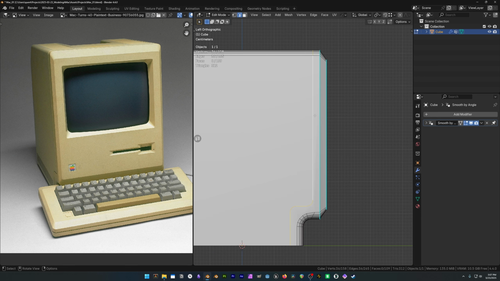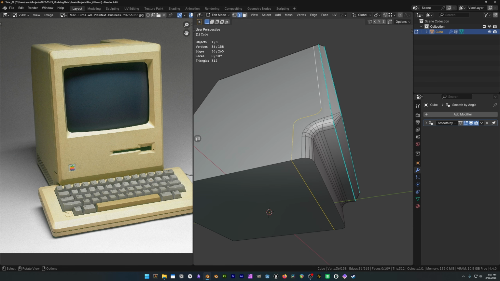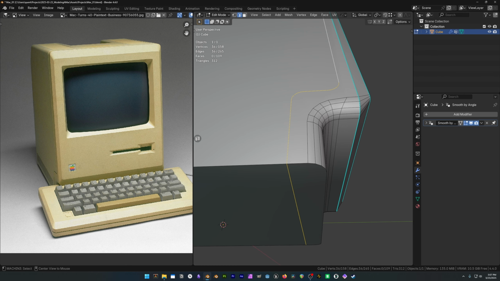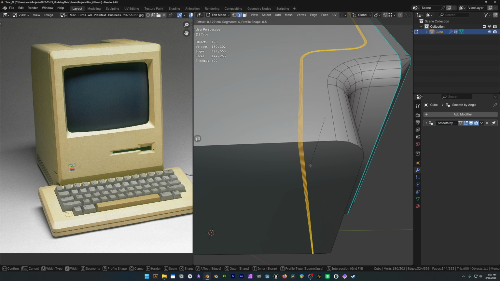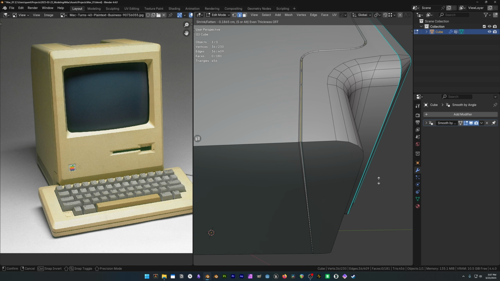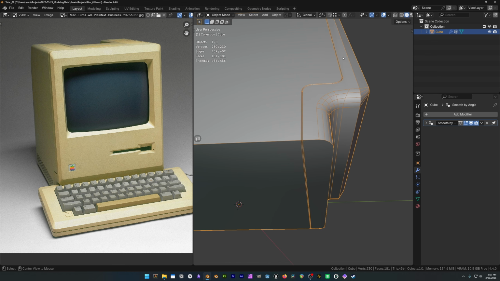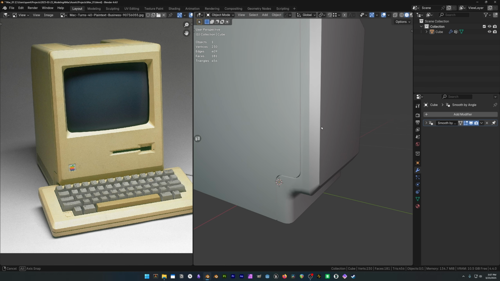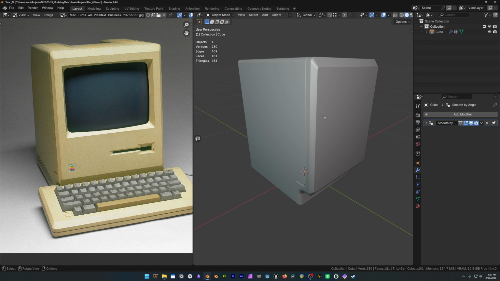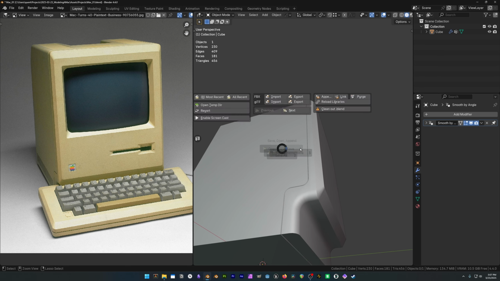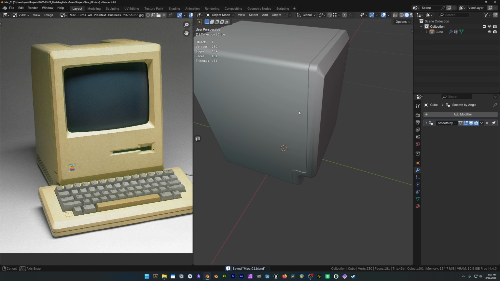So let me think. There's several ways I could do this. I'm just going to bevel this for now and Alt S to scale a panel line in, just something quick and easy. For now, I can always remove that later.